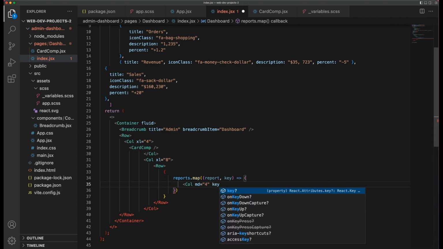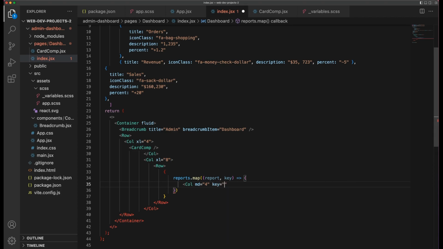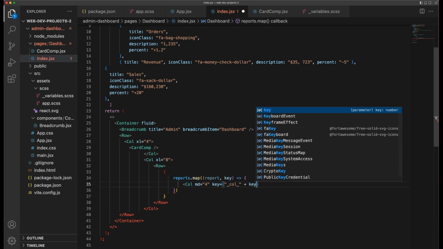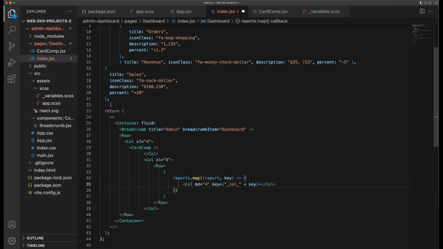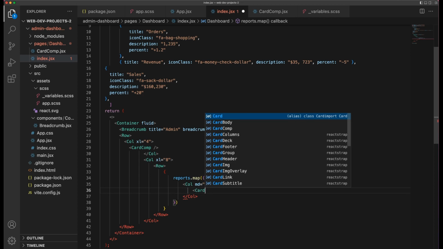But also we have to wrap the card in the column, so they take up equal space. We have 3 columns, so MD would equal 4. And when you're mapping things out, they need to have a unique key, so key would be column plus the key that would be passed in the map. And now we can add our card.